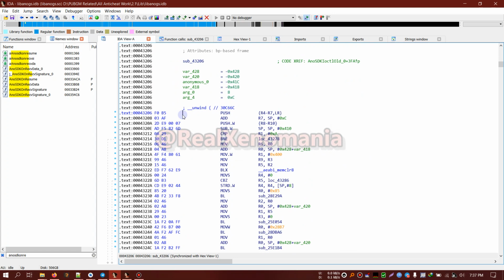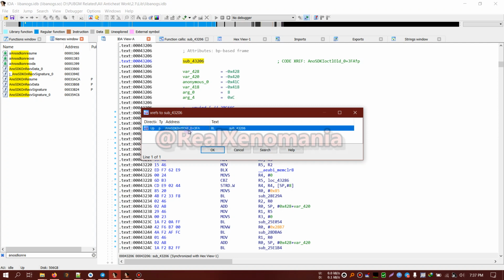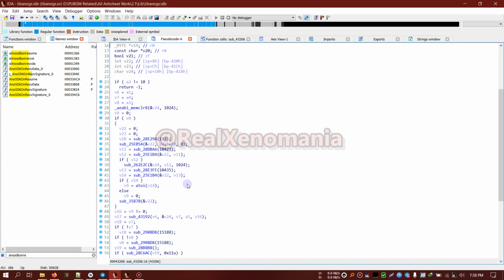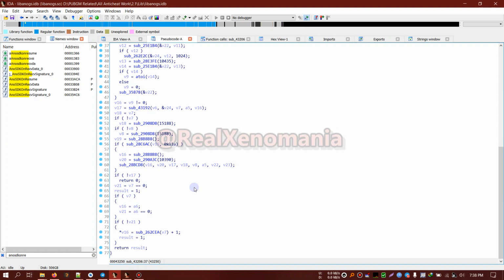And let's say we are going to patch this function. By the way, let's see where it is being called from. It is called from this location, case 10, and when it is run, it is going to return something here. We want to return a certain value that will stop the detection of emulator in case 10. So what we can do is analyze this function here by double clicking. You see the result which is being returned here.